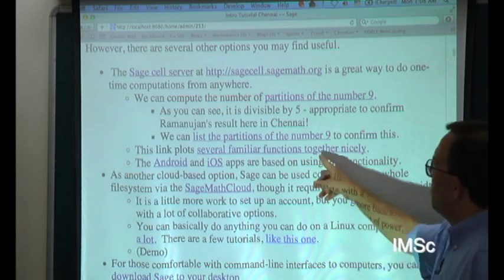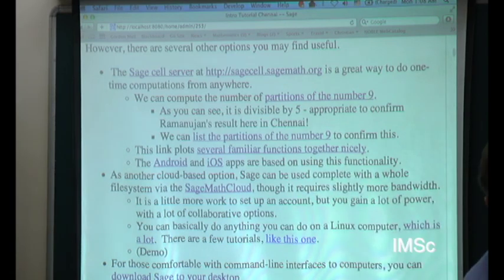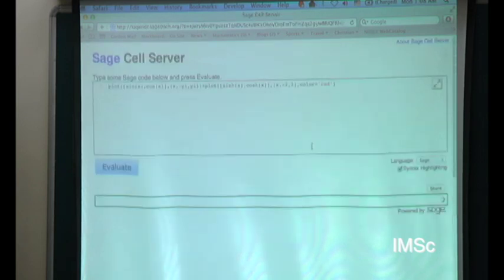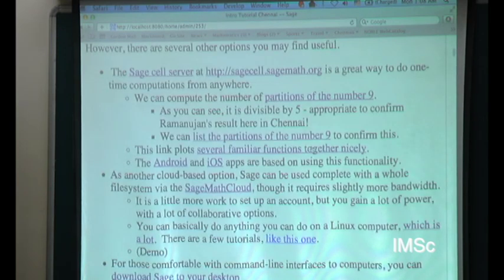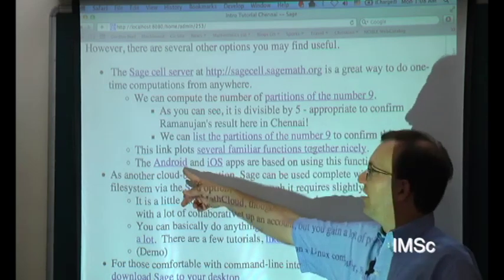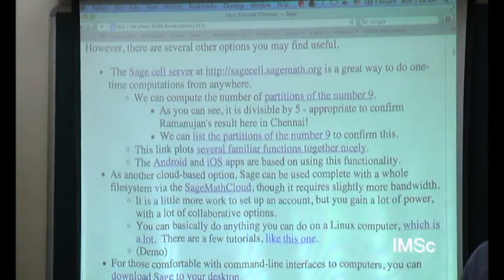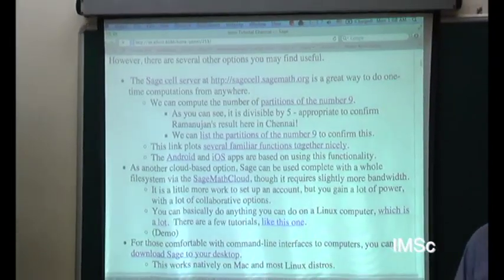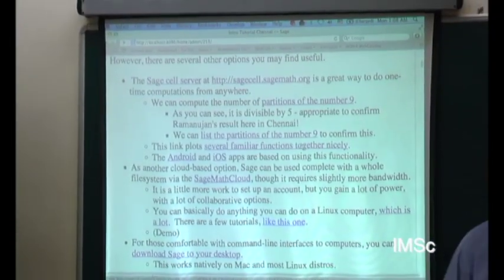Also, you can do plots. I can click on this one, and we'll see if it comes up. There's lots of things you can do. But for those of you who have a mobile device, there are Sage apps for Android and iOS. And so if you use them, it's using this functionality. I don't personally own a cell phone at all, so.